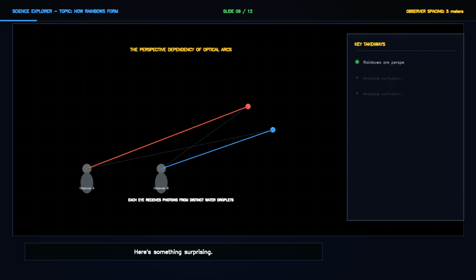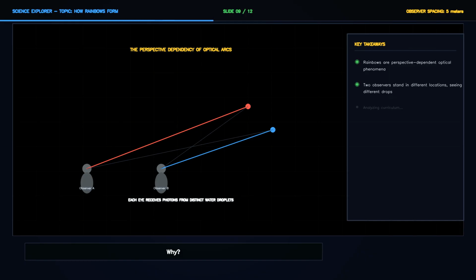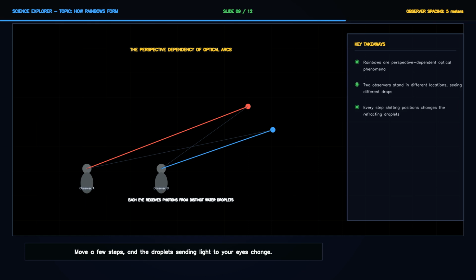Here's something surprising. No two people see exactly the same rainbow, even if they're standing side by side. Why? Because each observer receives colored light from a different set of raindrops. Move a few steps, and the droplets sending light to your eyes change. The rainbow moves with you. In a sense, every rainbow is uniquely yours.